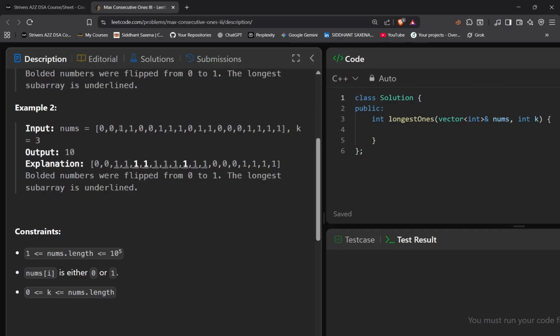Similarly, in this we can flip at most k, 3 zeros. So I can flip this and this, or I can flip these 3 zeros. Here it is 1 2 3 4 5 6 7 8 9. If I flip these 3 zeros, then I can have 1 2 3 4 5 6 7 8 9 10 consecutive ones. So this is the answer.